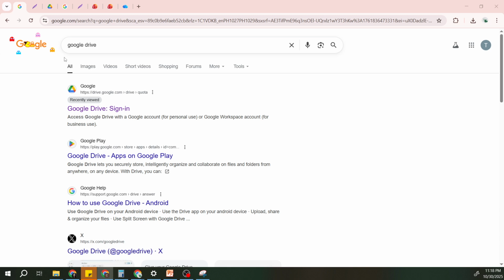It could be Chrome, Firefox, or any browser you are comfortable with. In the search bar, simply type in Google Drive and hit Enter. The top result should be the official site link to Google Drive. Click on it, and it will take you to the Google Drive homepage.